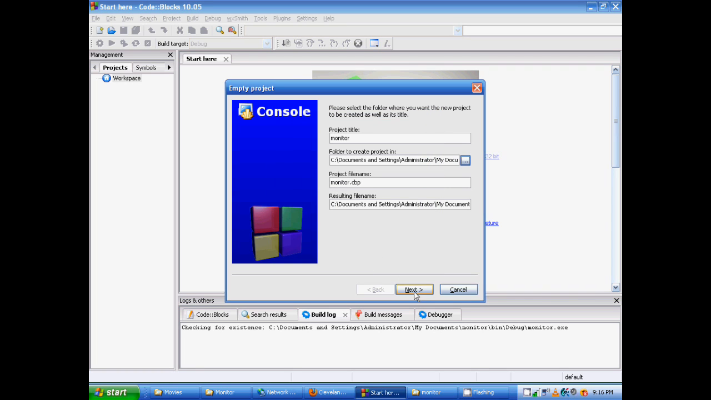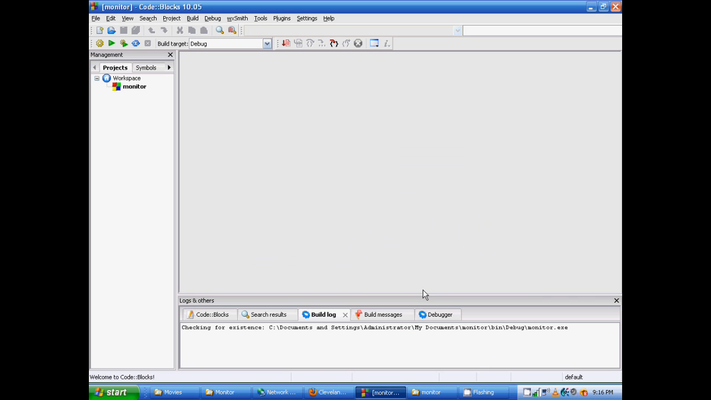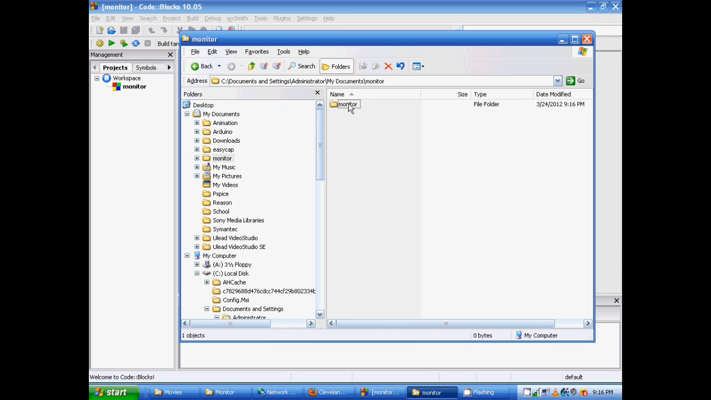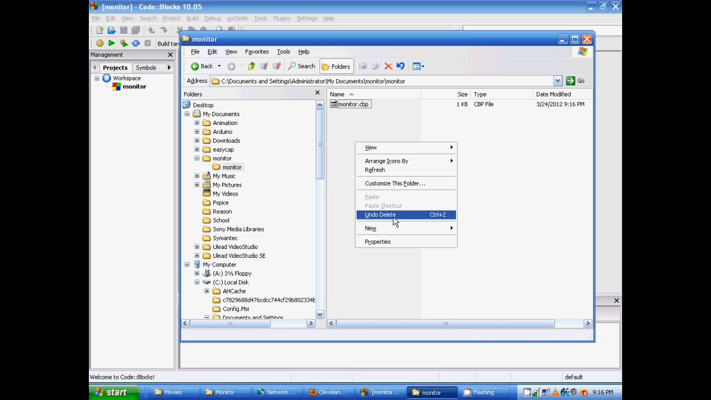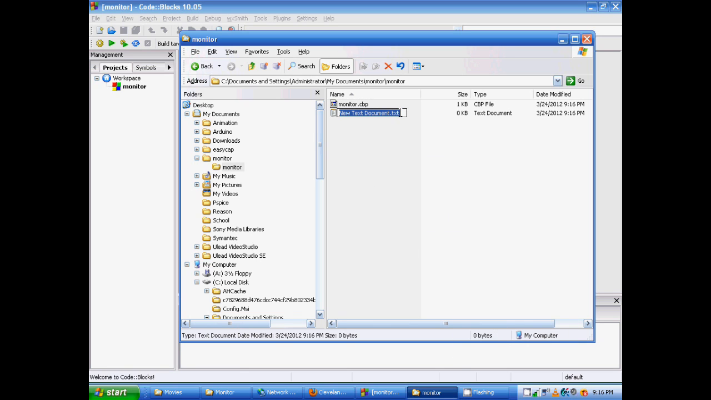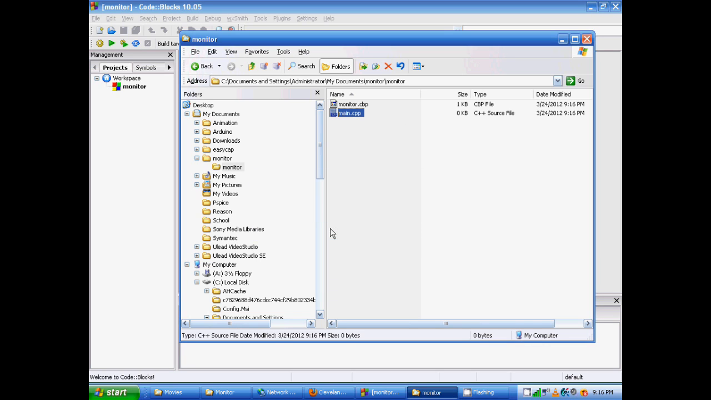Click Next, and then make sure that the compiler is the GNU GCC compiler, and that those two buttons are checked. We're going to want to add a main.cpp file next to the monitor.cbp Code::Blocks project file. This is a funky way of doing it, but I went to the folder where the Code::Blocks project is and created a new file called main.cpp from a text file. You can do this in Code::Blocks, but the way I was doing it before was kind of confusing.